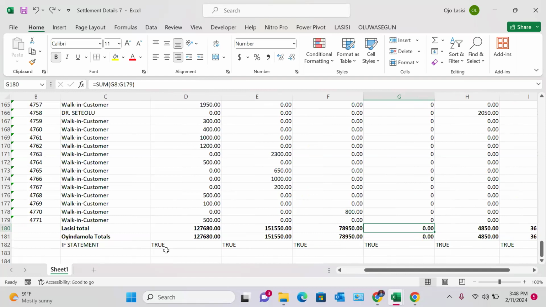So when I do this and it's giving me true, I will now assure Onidamola that the result is correct. Onidamola, hello, can you hear me? Okay, I'm listening.